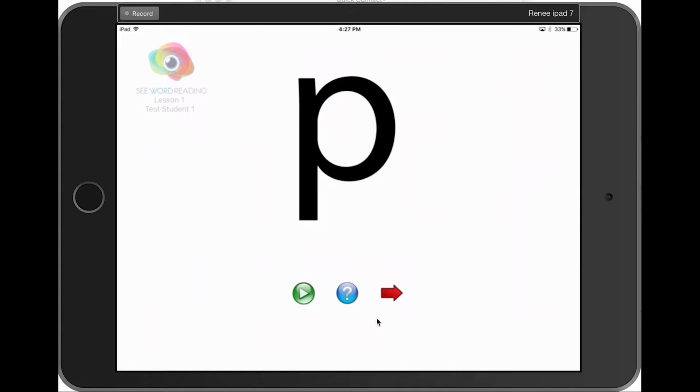Once you're satisfied with your response, the student can touch the red arrow to advance to the next question.